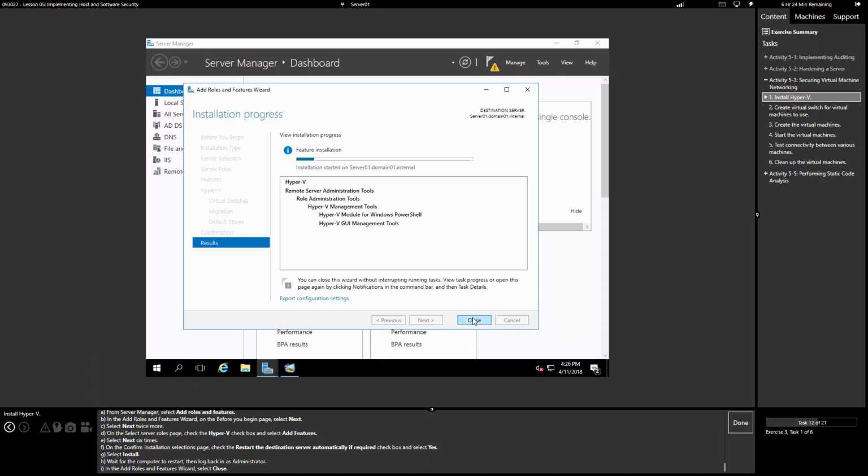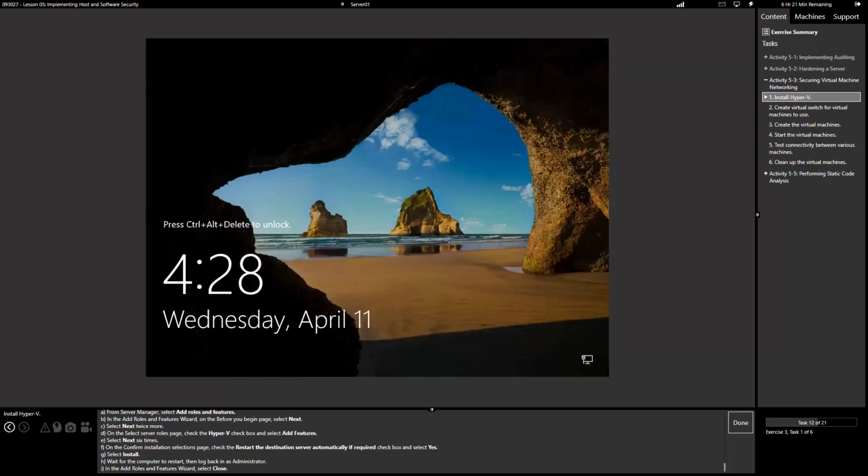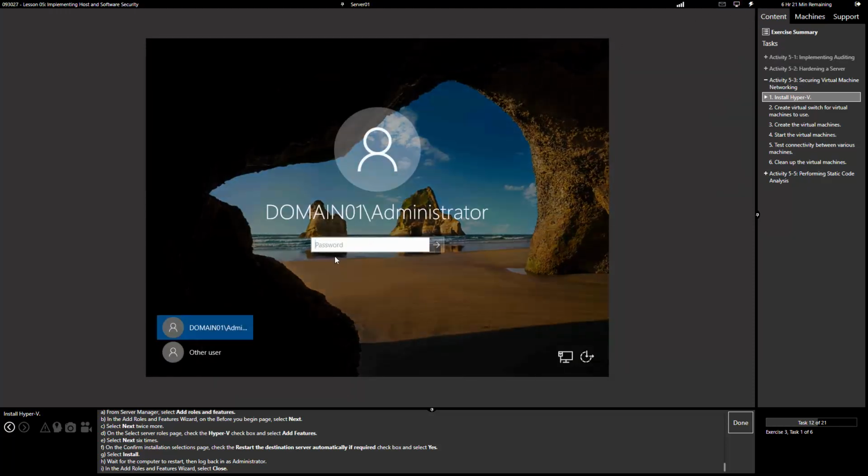So yeah, we're just going to wait for the computer to restart, and I'll go bake a cake. All right, here we go. We are back in business.